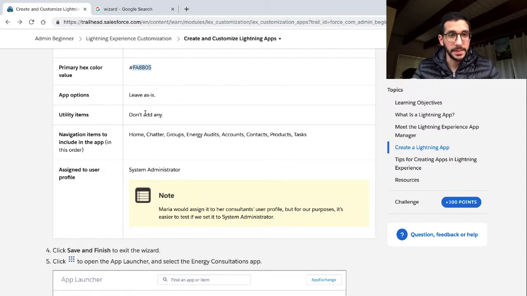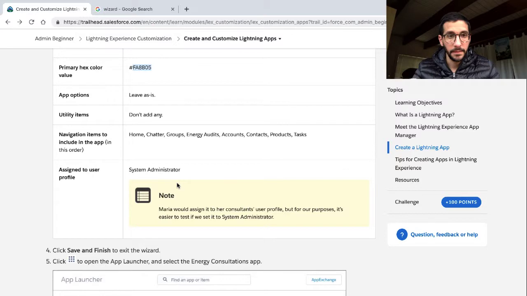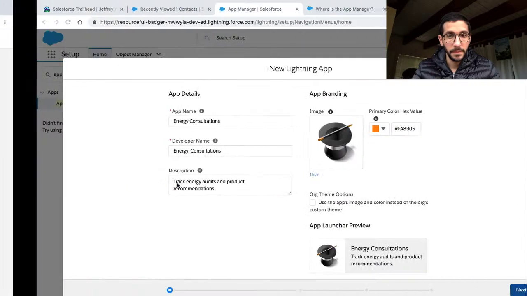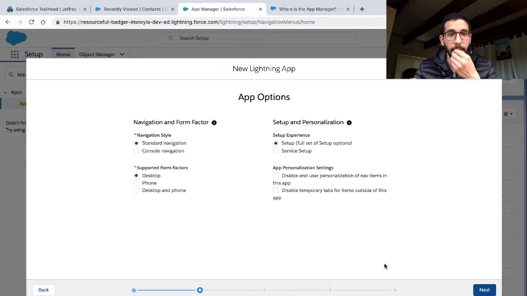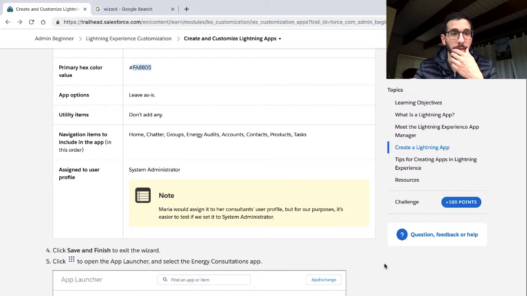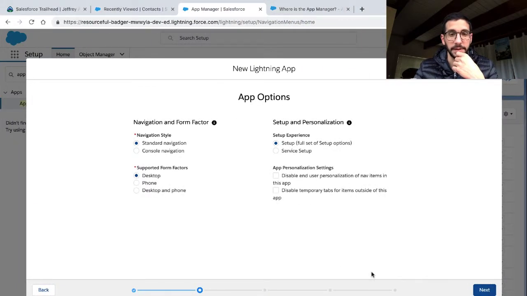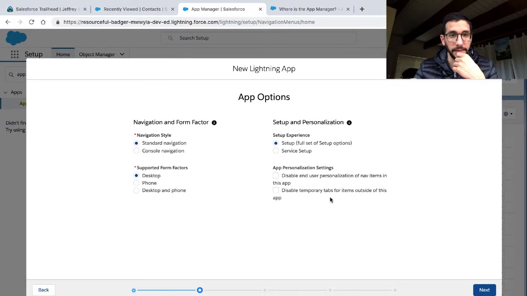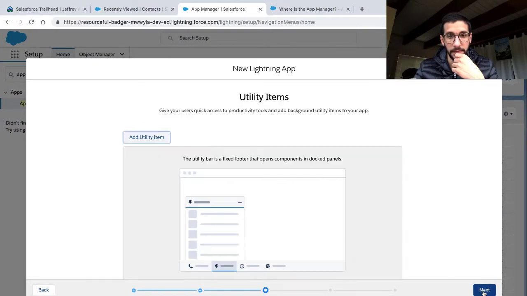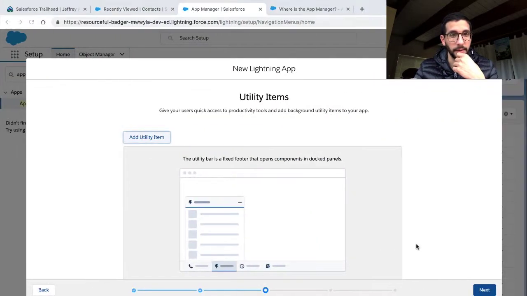Utility items. I think we have to continue through here. Oh. App options, leave as is. That's the next page. Was this tell me to click next? No, it didn't. Okay, fine. Utility items. Don't add any. Well, what are they?